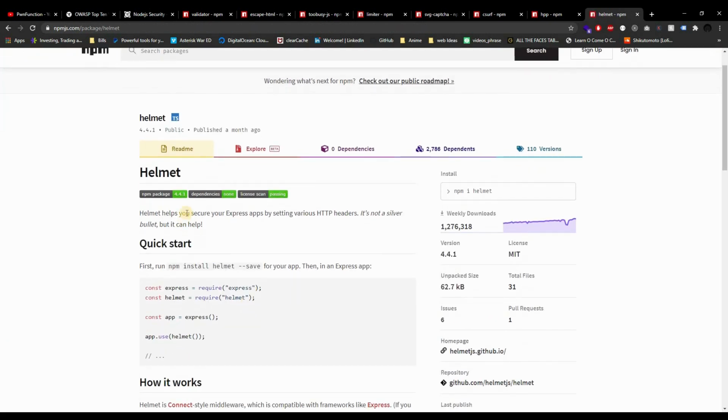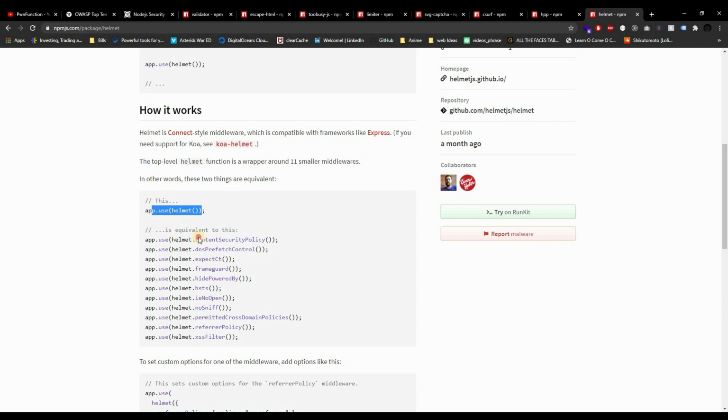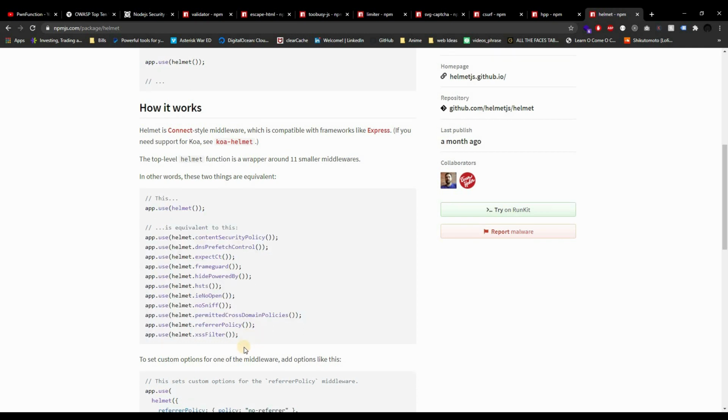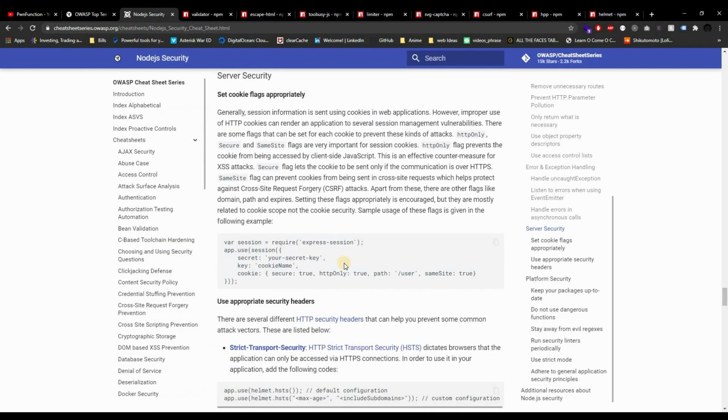So this is a basic, look right here. Helmet helps you secure your Express apps by setting various HTTP headers. It's not the silver bullet, but it can help. Like I said, it's just basic headers that you should be using on all your applications, and Helmet helps you do that. So if you just do app.use(helmet()), that's basically giving you the equivalent of this, right? It sets up a lot of headers for you guys, honestly, and you could customize it if you really wanted to. But you should definitely be using Helmet for your application, which would really be good.